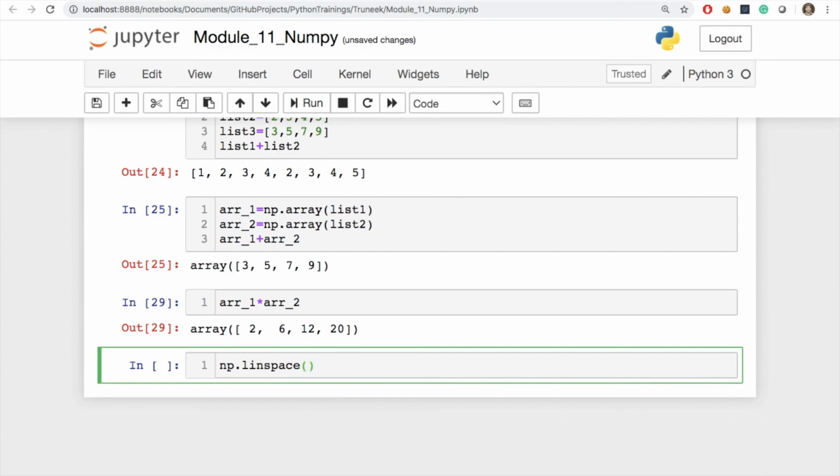So first is starting from 2 and ending at, let's say, 10, right? The number of samples I want to generate is, I guess, 7, right? And dtype equal to np dot float 64, right?